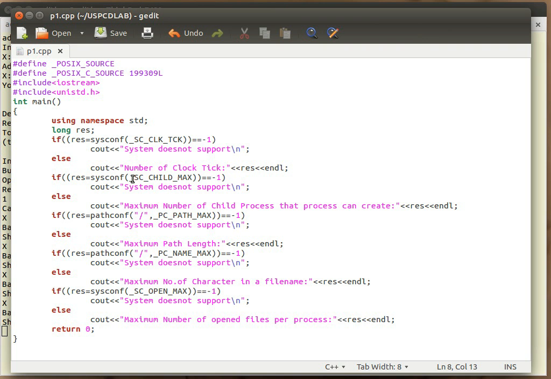Similarly, if I say _SC_CHILD_MAX, SC for sysconf, CHILD_MAX is the number of child processes that a process can create. It returns minus 1 if your system doesn't support it. It returns a positive value otherwise, and that positive value will be the number of child processes.